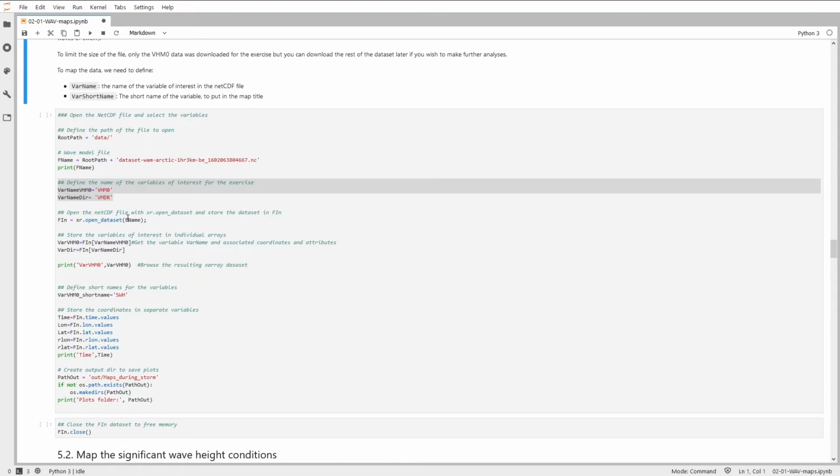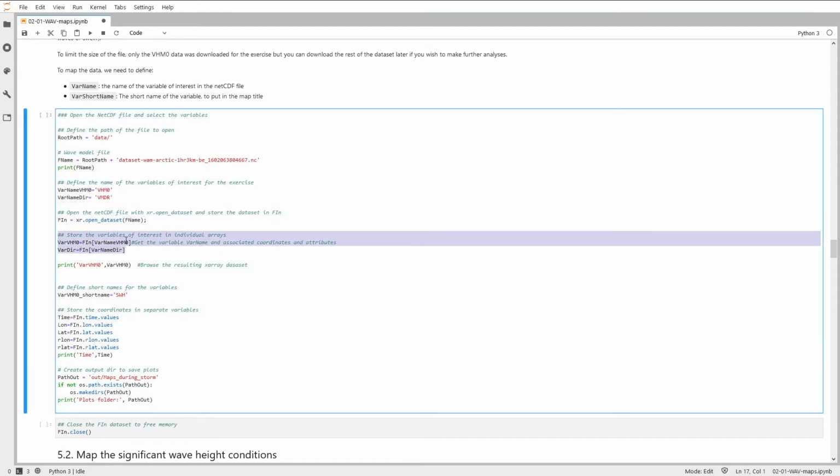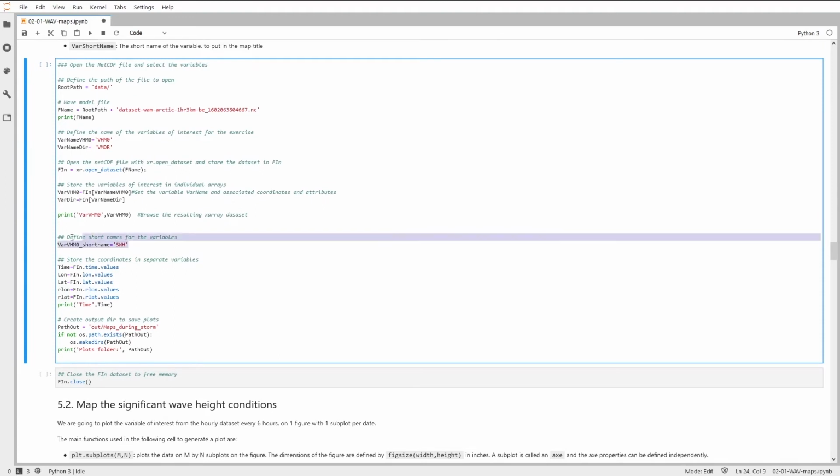We then open the NetCDF file with the xarray module and the open_dataset function, and store the variables of interest in individual arrays. So we get the variable VHM0, with the associated coordinates and attributes, and store them in this variable. And we do the same for the variable VMDR, and we print the resulting xarray dataset.